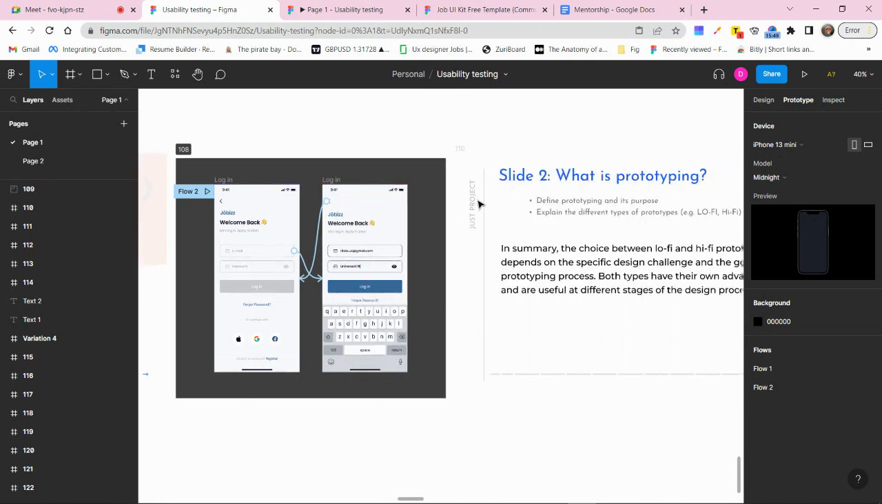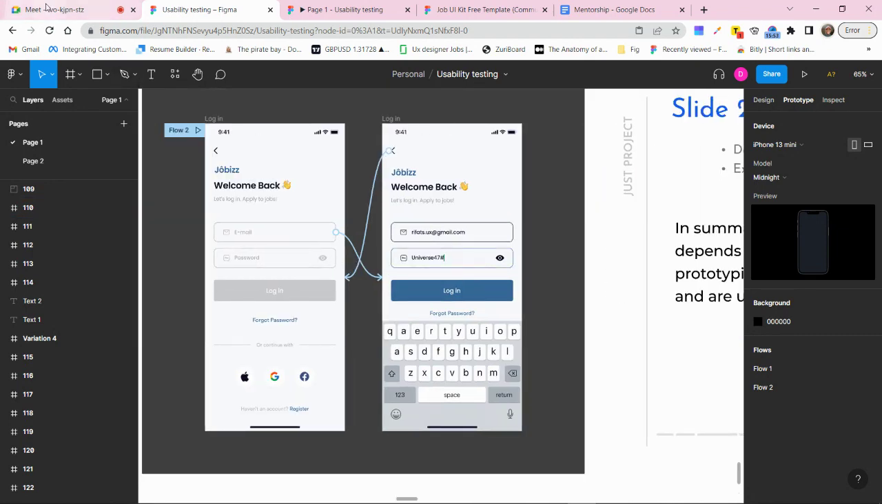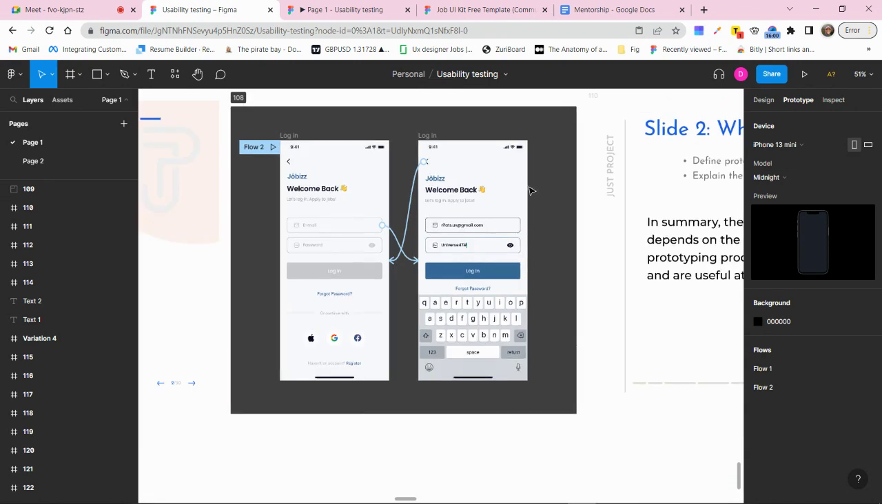So this is an example of a high fidelity prototype I have here. This is a login screen, right? You can notice this is different from the screen we had earlier, because we have the color. This is typically how a login screen will look. They are done, but you just want to test how easy it is for your users to log in once they open your app. So I'm going to play this now.